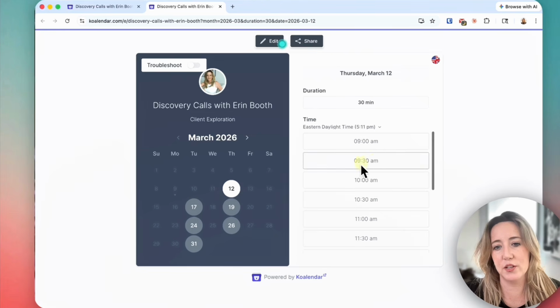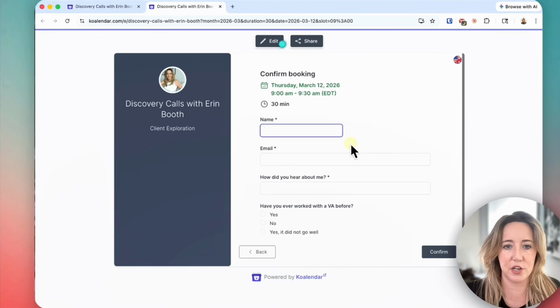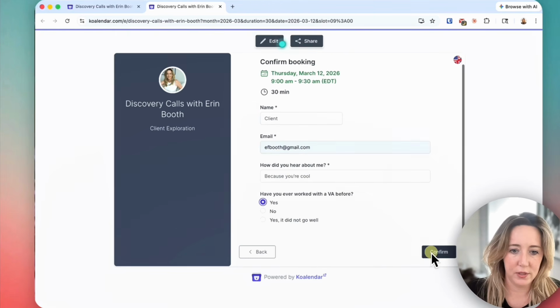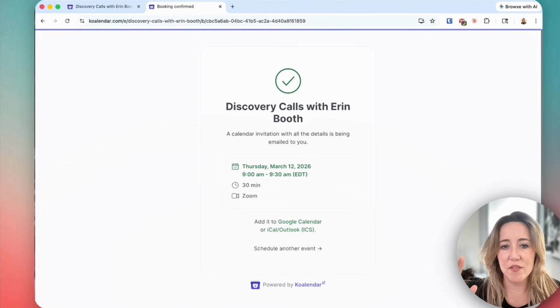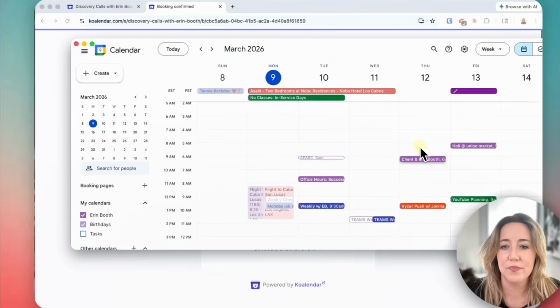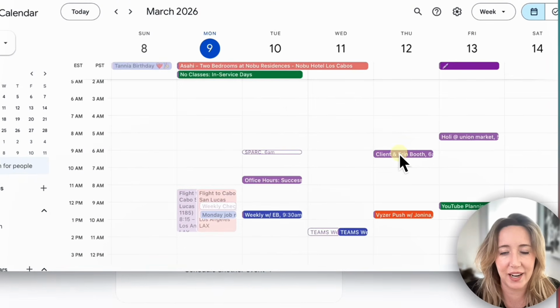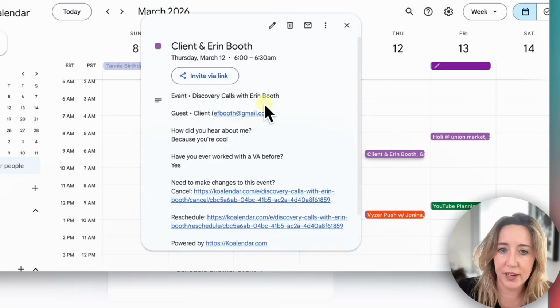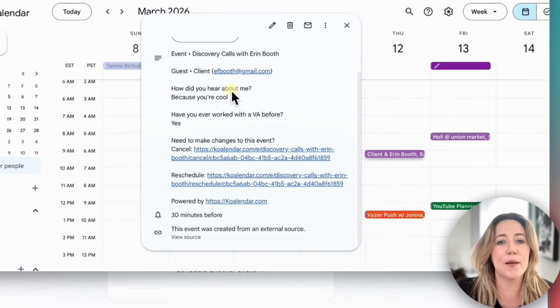So I'm going to pretend to book a Thursday session at 9 a.m. Once I hit confirm, everything is done for me. I'm going to open my calendar right now to make sure that these details were automatically added. As you can see here, it's already on my calendar. This is what both you and your client will see. So you'll have a recap of the questions that they answered, and they can also cancel or make changes to the event on their end.